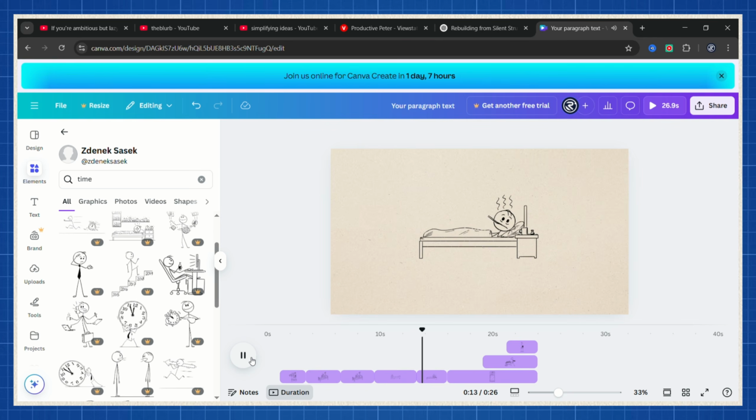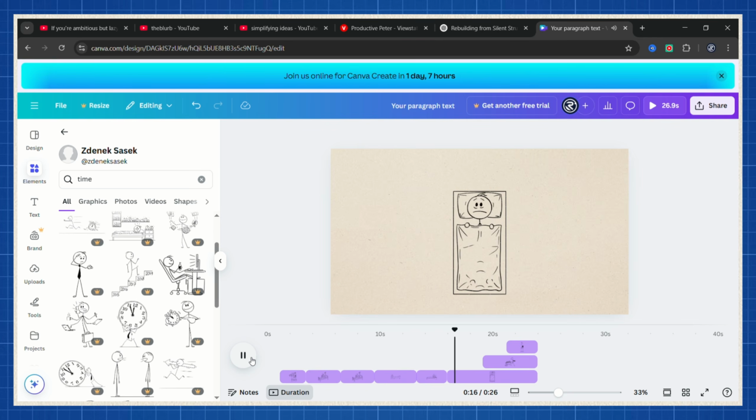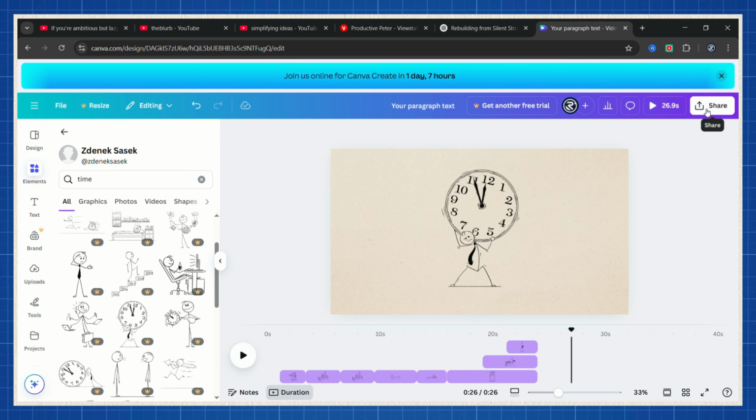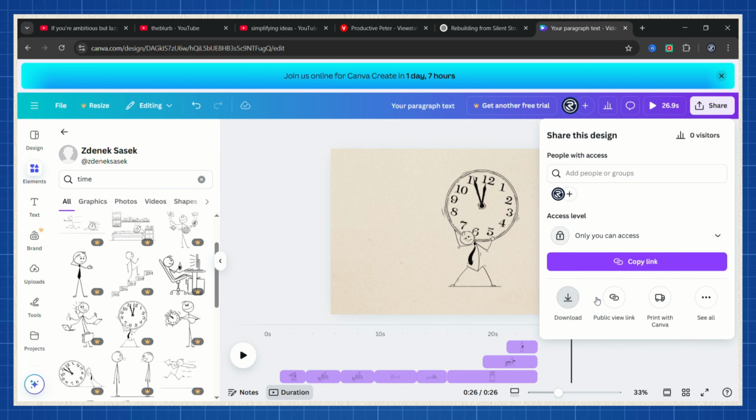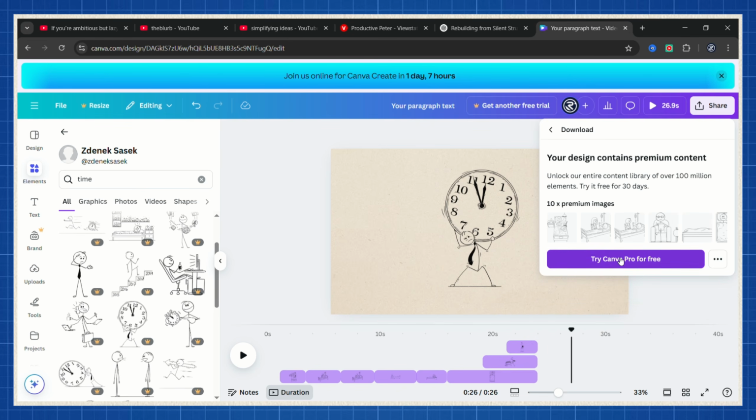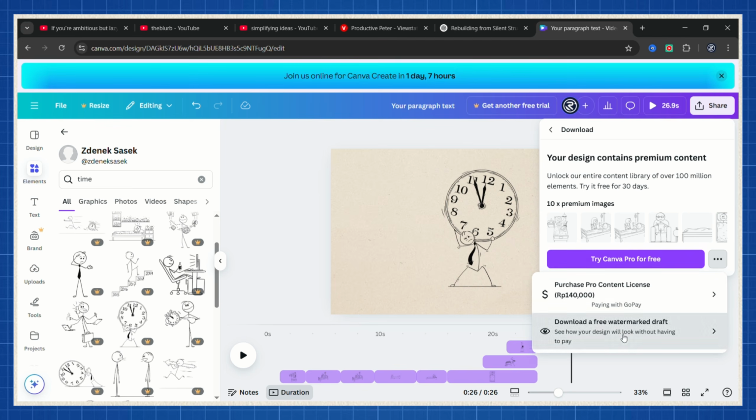Does the timing feel right? Do any parts feel too fast or too empty? Make adjustments as needed. And that's it. You've just built a powerful, emotional scene using nothing but Canva and AI tools. You can download it like normal, and don't worry about the Canva watermark. It won't appear on these stick figure assets. It's just like using Canva Pro.